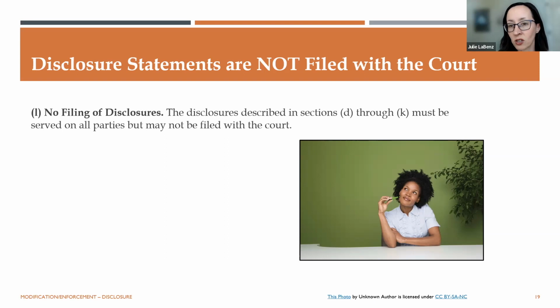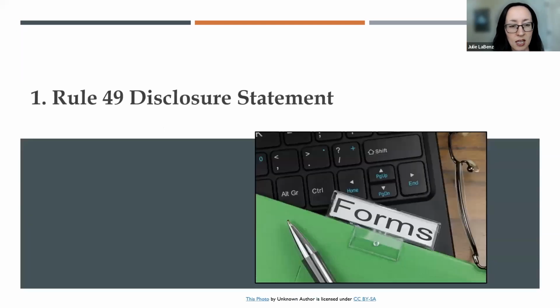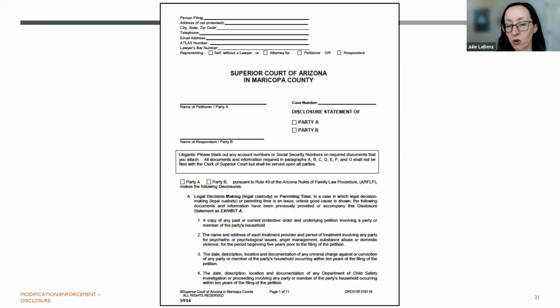So you can reach out to the other side and ask if they'd like an e-copy. And if they agree, then you can send them an e-copy of your disclosure. If they don't agree and they want a hard copy, then by the rules, you are required to provide them with a hard copy. Let's look at the set form in Maricopa County for the disclosure statement.